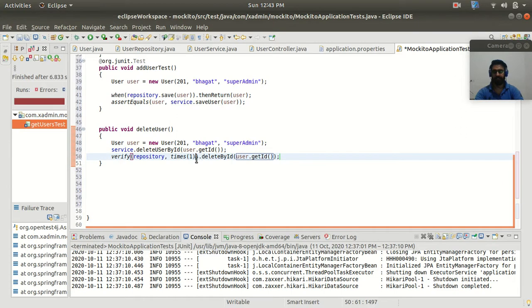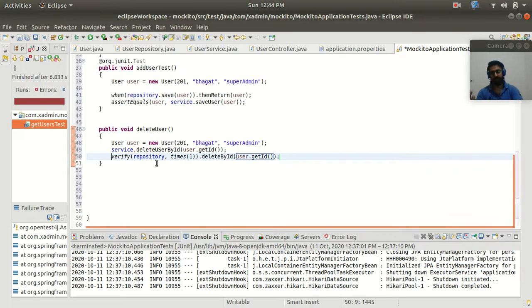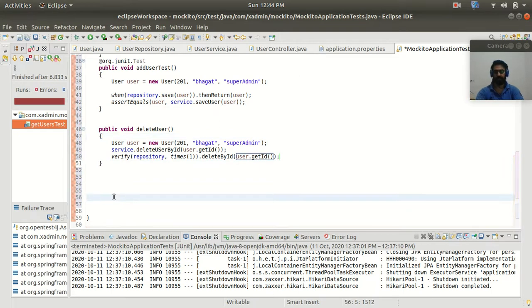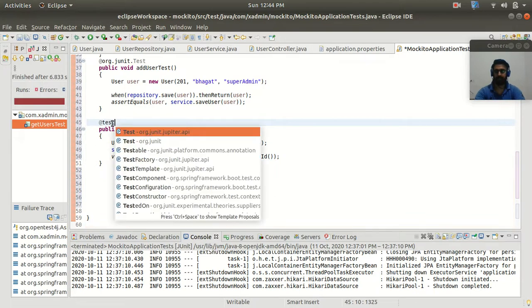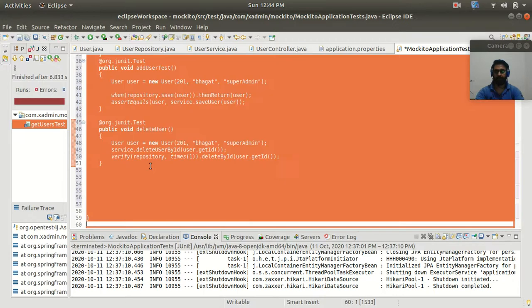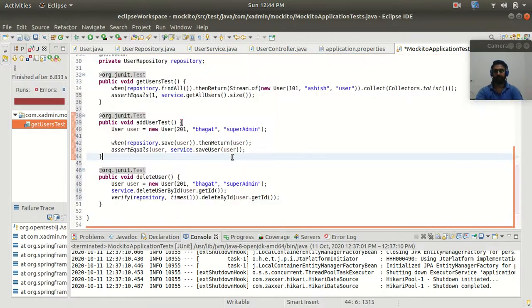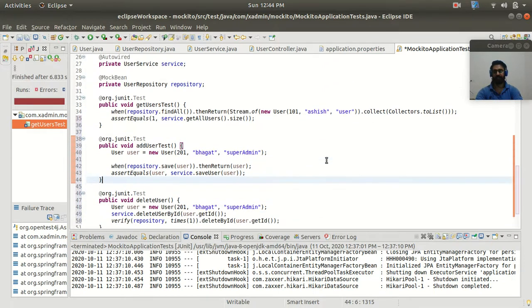So here it is going to verify how many times the delete method has been called. And if this is true, then we will pass our test, otherwise we will get a failure. So for that let me add a test annotation, and it is coming from org.junit. Right. So we have completed our unit tests for all the three methods available in my service class.